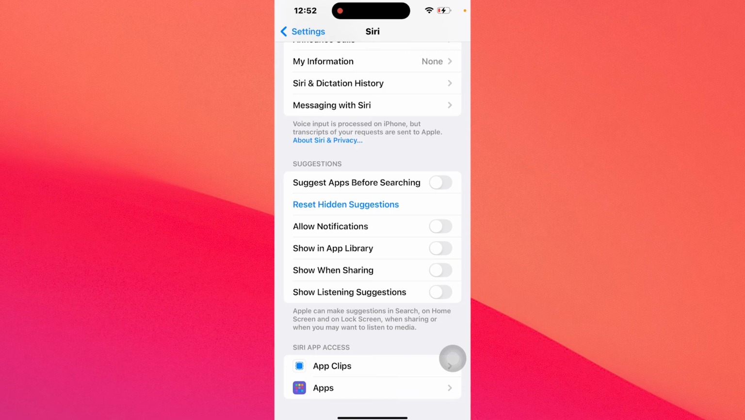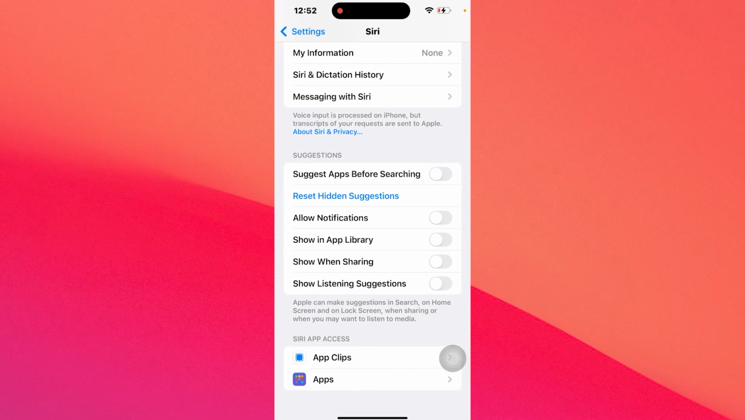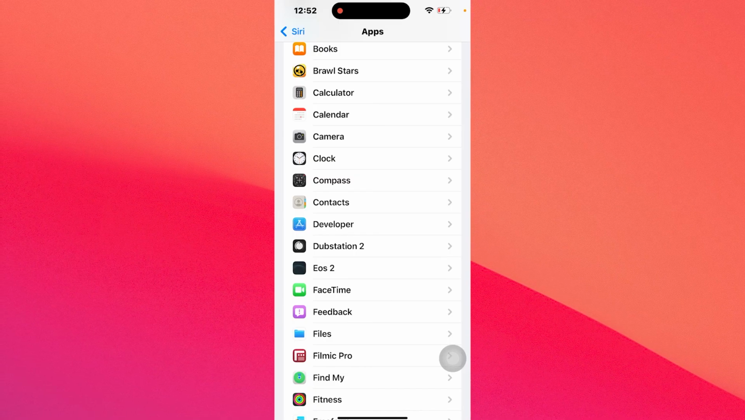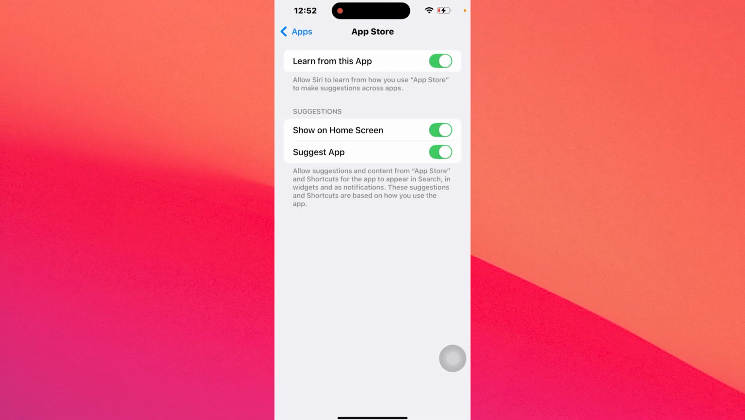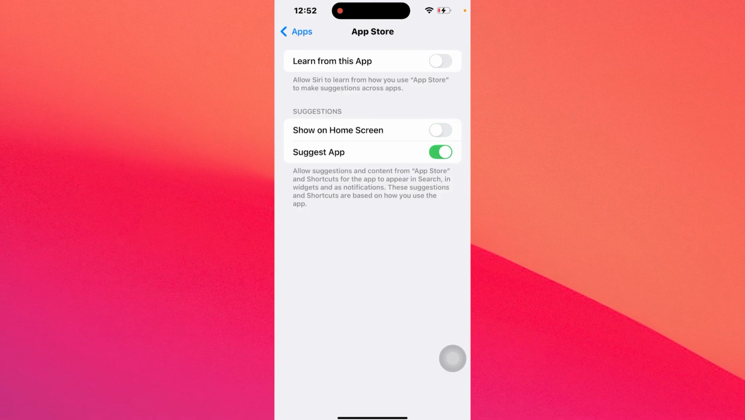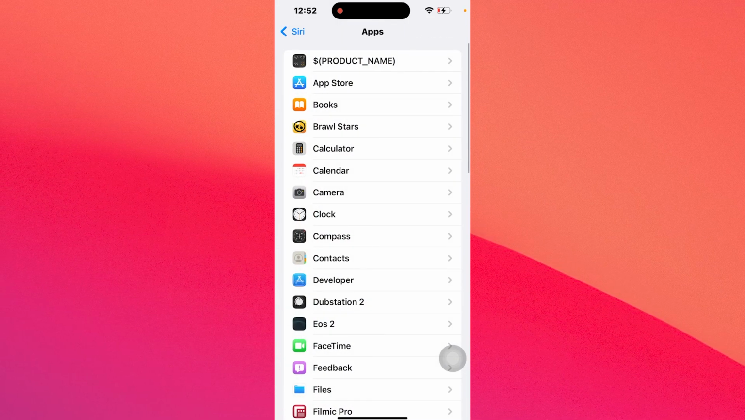And if you also want Siri to stop suggesting anything on certain apps, then go to Siri App Access and select the Apps category. Now in here, if you have a certain app for which you don't want Siri to suggest anything, just tap on it and then simply stop the Learn from this app option, Show on home screen, Suggest app, and so forth. And that's it. Super simple, isn't it?